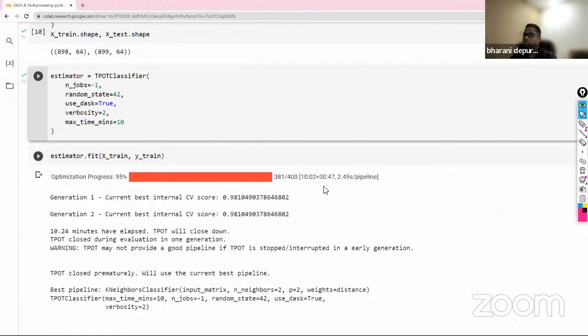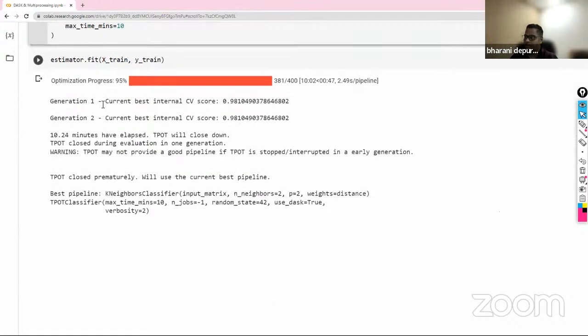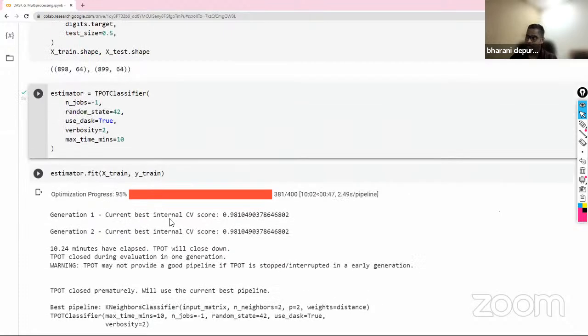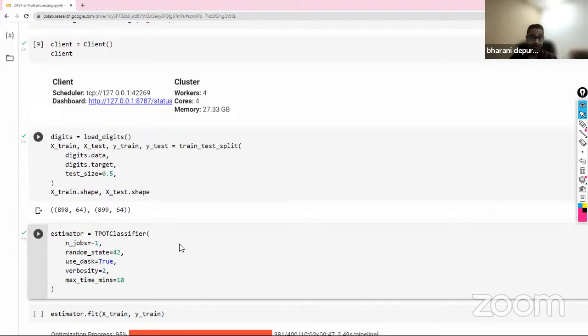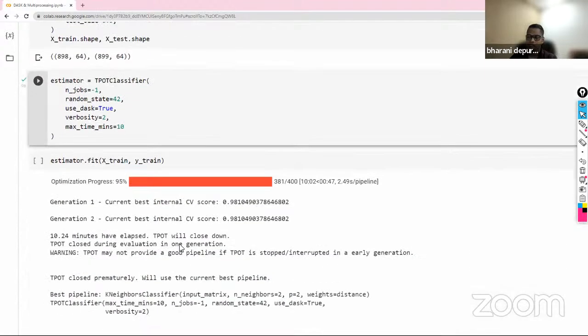When I've run it previously, it has completed this run. And you can see the results in the Dask dashboard by clicking on this. You can see the results on how many things were running in parallel, etc. Okay, so that's how you can make use of Dask and parallel processing. And if you give 10 minutes, good enough, it will conclude.